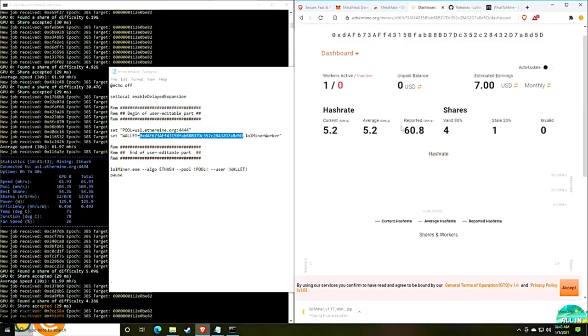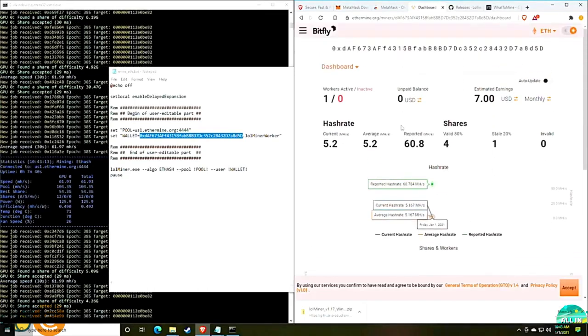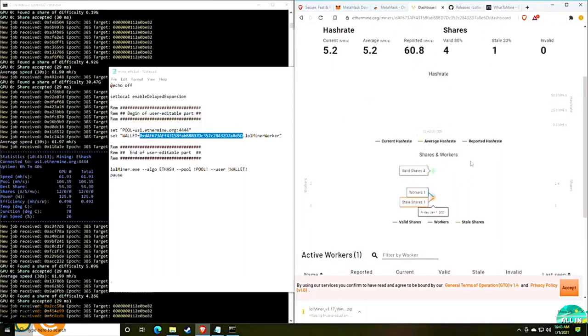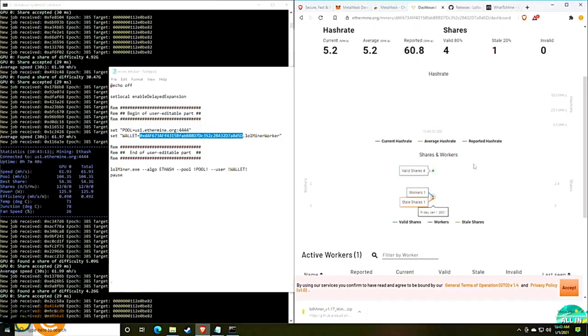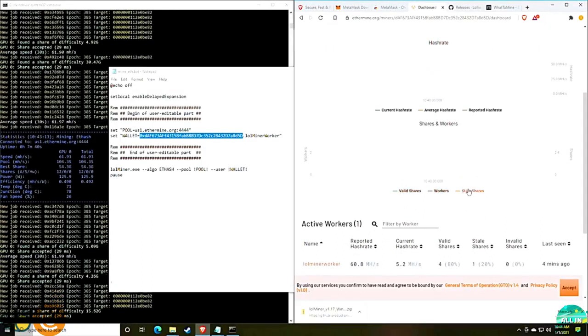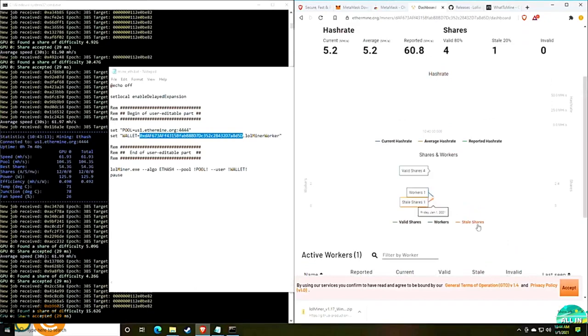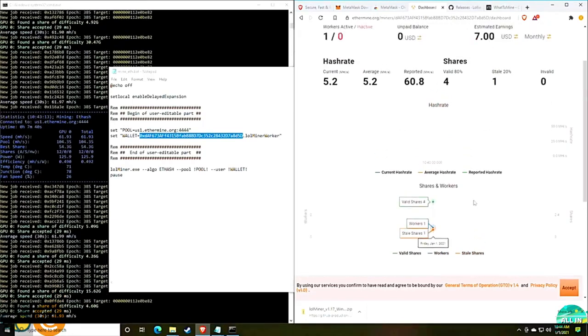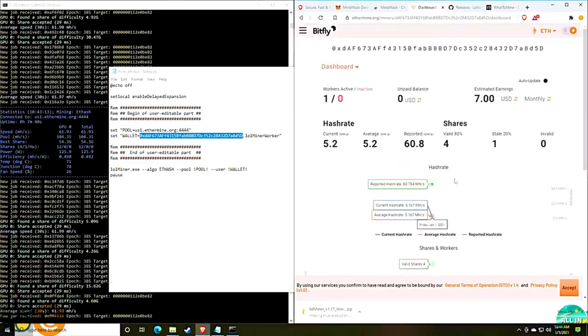As you can see here, we have a reported hash rate of 60 megahash a second. Over time, these charts will fill out and you will have an idea of when the miners are not working and working. It will also give you an amount of valid shares, invalid shares, and stale shares. If you have stale shares, you might want to check your overclock. Or if you have, of course, invalid shares, you might want to check your overclock.